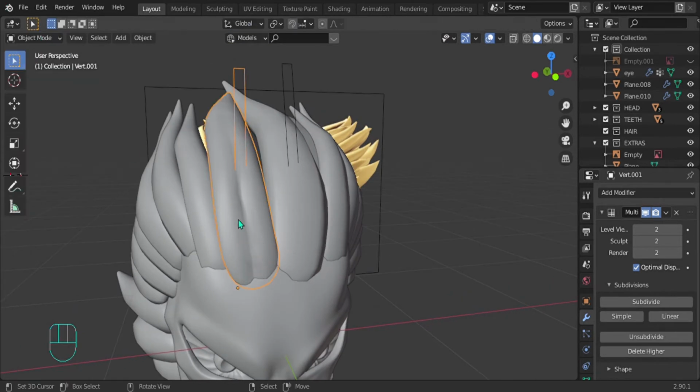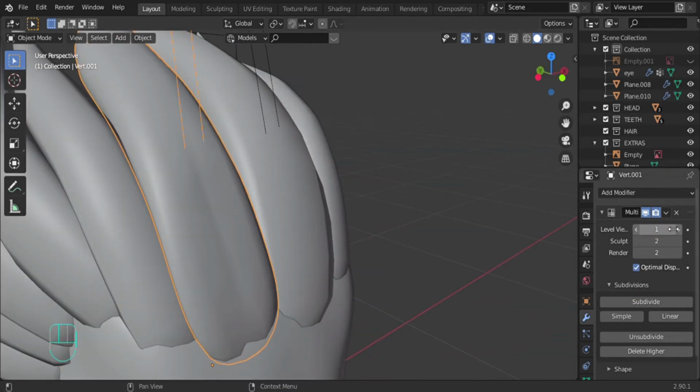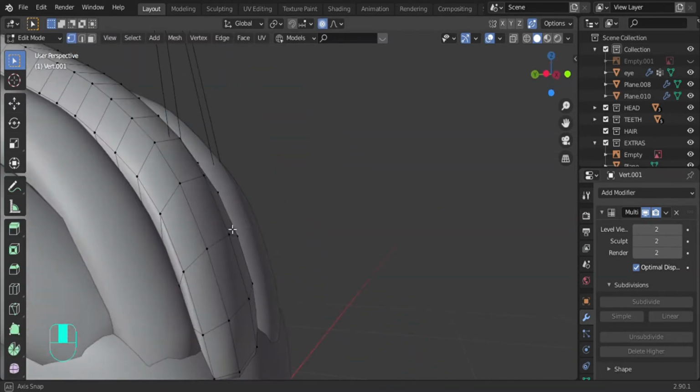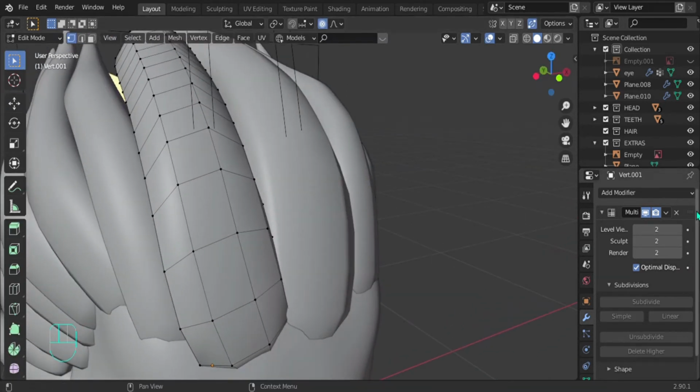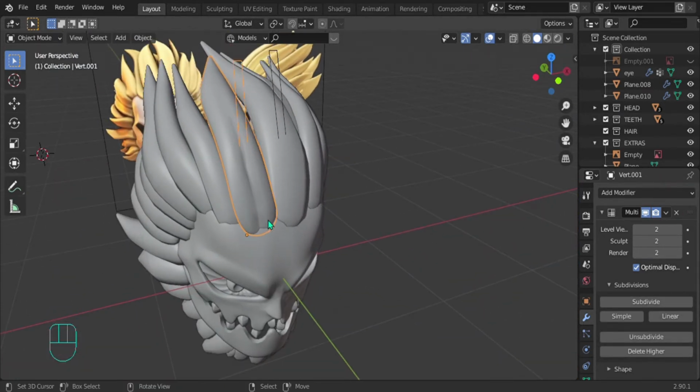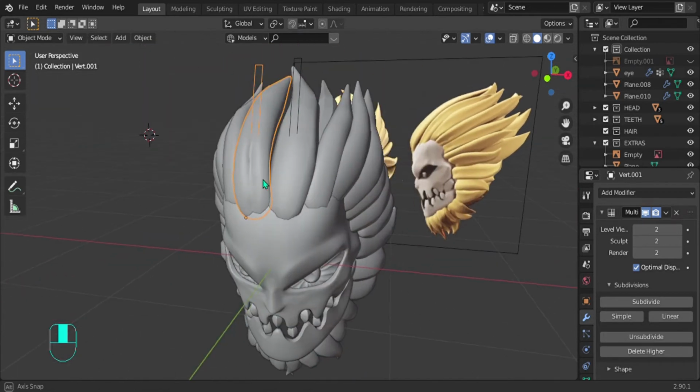And the good thing with the multi-res is it's kind of like a subdivision, so you can view different subdivision levels, as you can see. But you're still not deforming the actual mesh. Obviously, if you wanted to 3D print this, you would apply this at the end. But yeah, this is what it looks like. So I'm going to just do the same thing for all the other hairs.